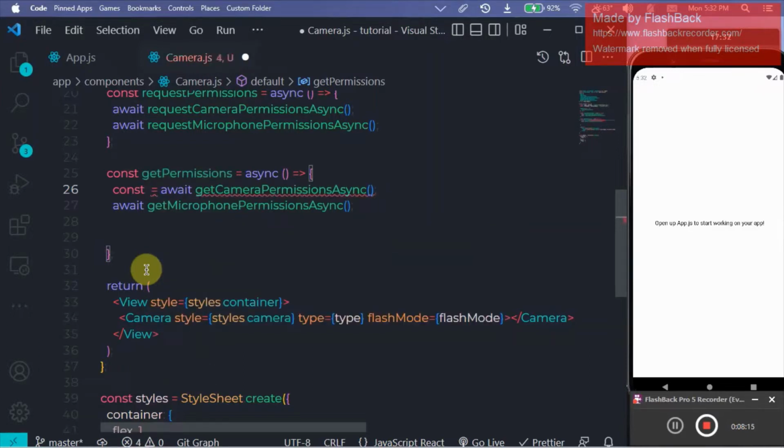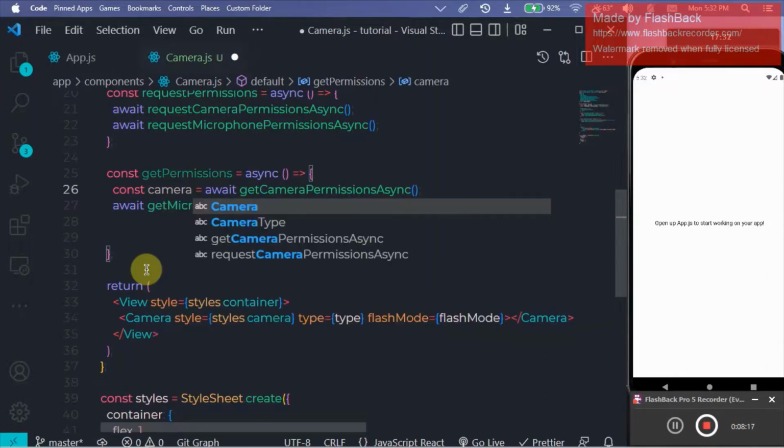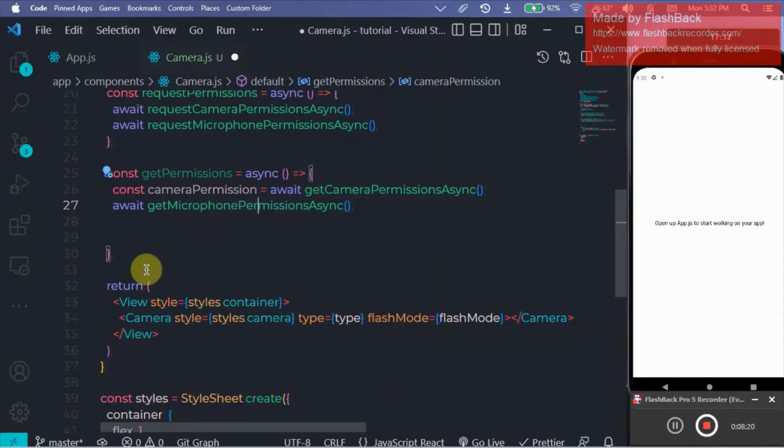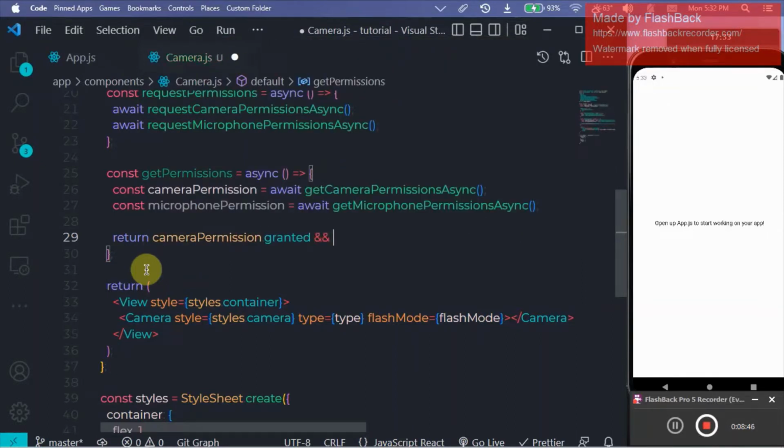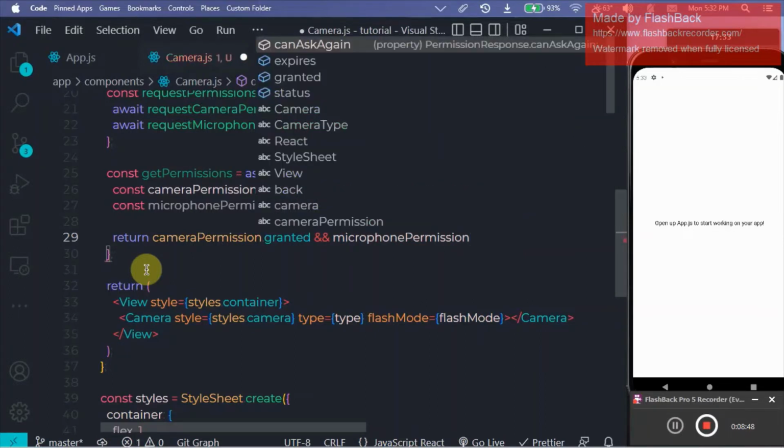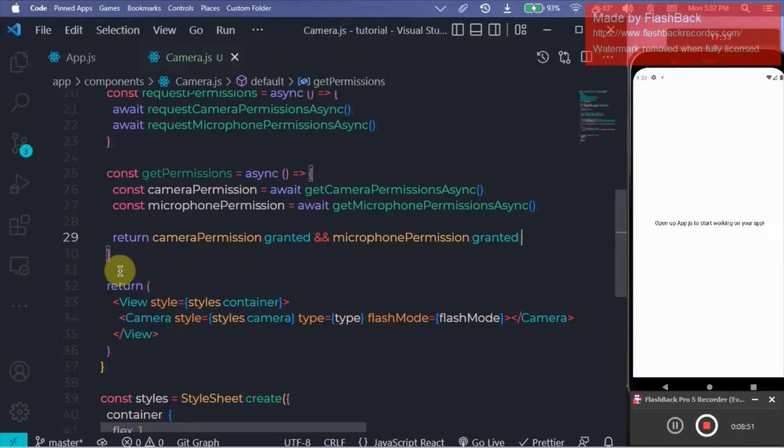So let's give it a name like camera permission. Camera permission. And let's label this microphone permission. So we have to return a boolean to tell the consumer of this function if the permissions are granted. So let's say camera permission dot granted and microphone permission was also granted. So this is the boolean expression.